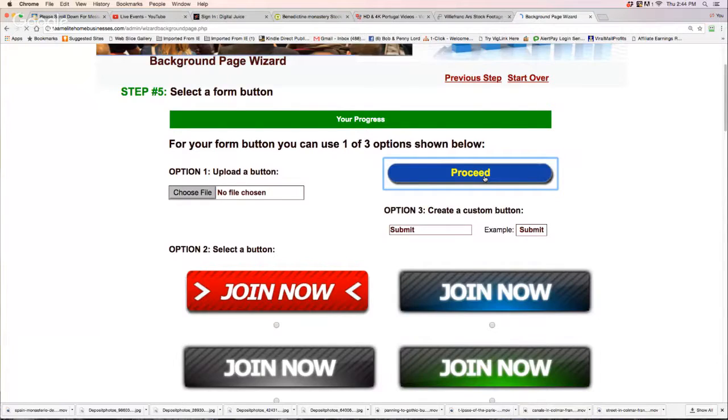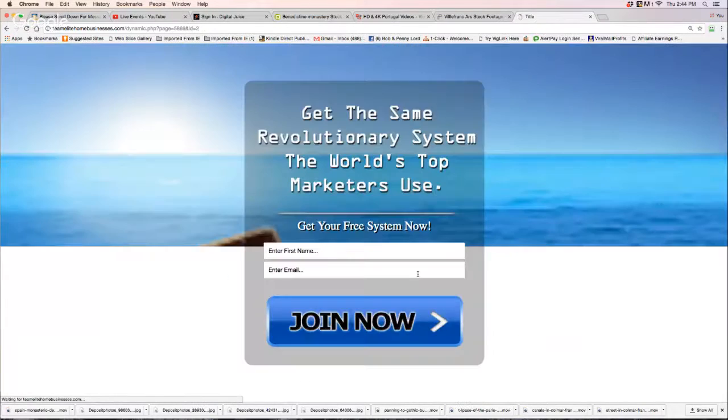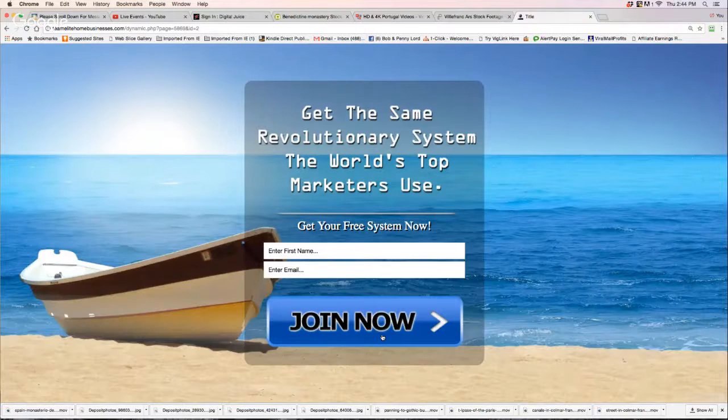And it's going to give you some taglines, and you can type in a custom tagline there if you want, and we'll just save that. So there it is. It took about 30 seconds to create that. Now, this up here is the URL that you will use to advertise that lead capture page.